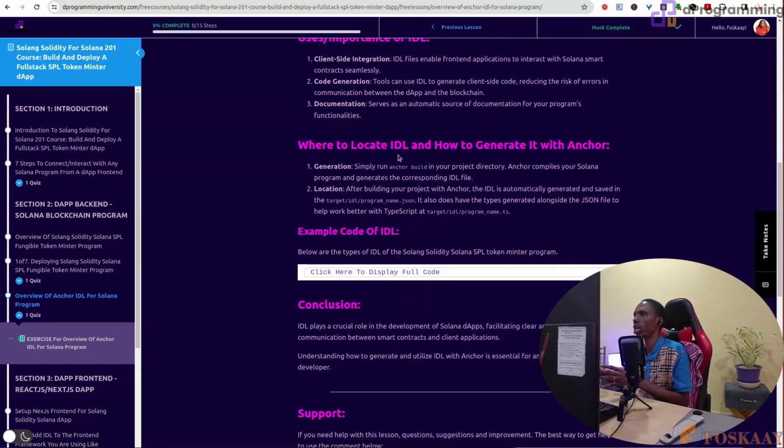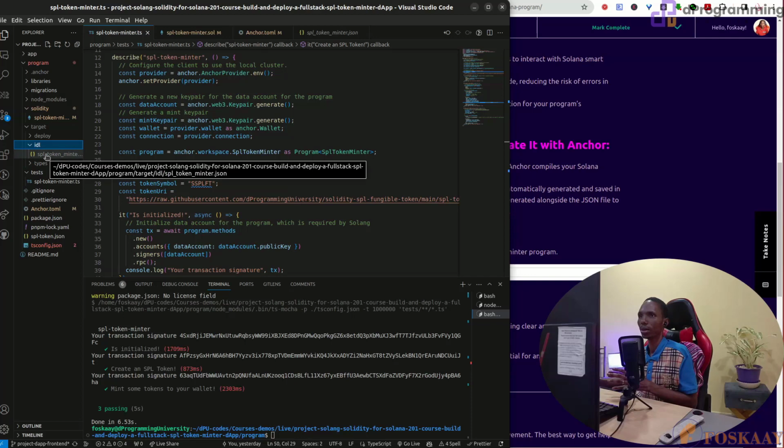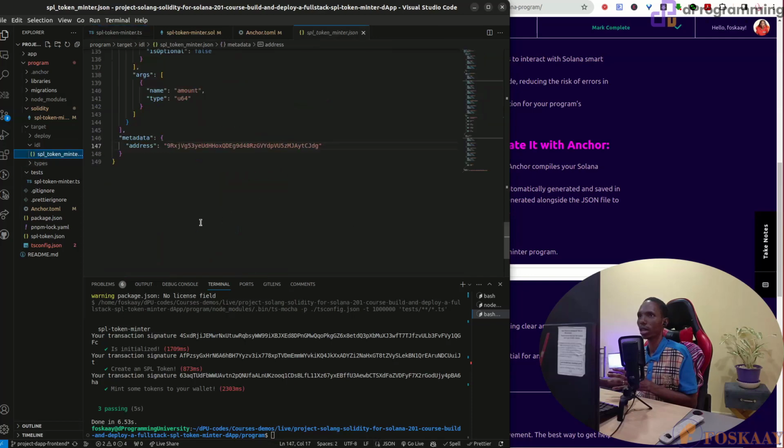So where do you locate this IDL and how do you generate it with Anchor? To generate it, simply run anchor build in your project. Anchor compiles your Solana program and generates the corresponding IDL file. From the previous lesson, when we did deploying, we were able to generate this file automatically. You remember the test, and then we have this deploy, then we have this IDL, which is here. You can see it too, from target to idl, then you have it.